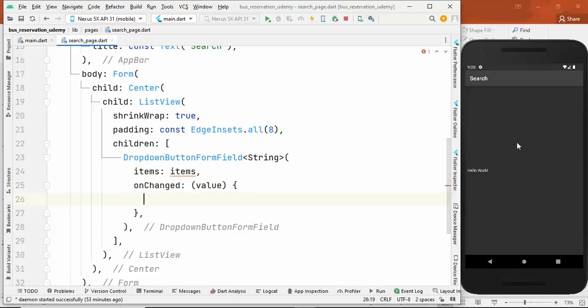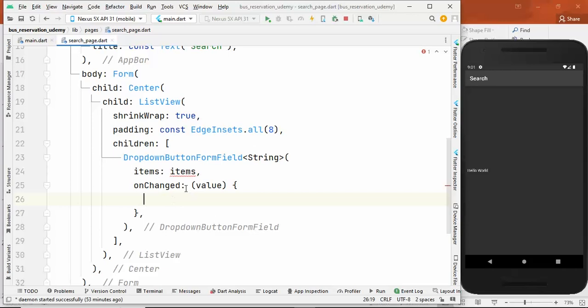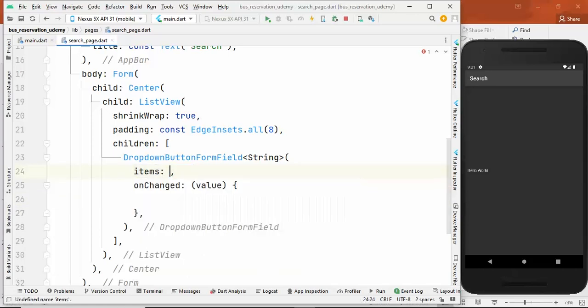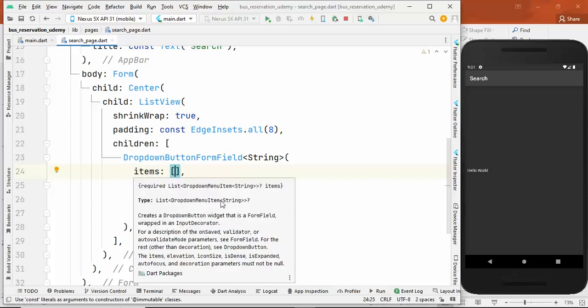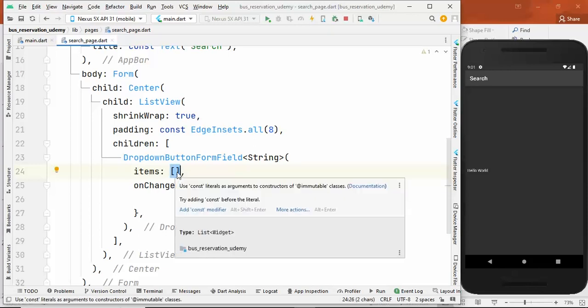Whenever the user picks one of the cities, this function will be called, and the city that he selected will be given here. And now we can do whatever we want to do with this value, maybe put it somewhere else. Now the items is actually a list. So we have to pass a list here, and the items will be of type drop down menu item. But we will not provide a list like this. We will generate or populate this list dynamically.